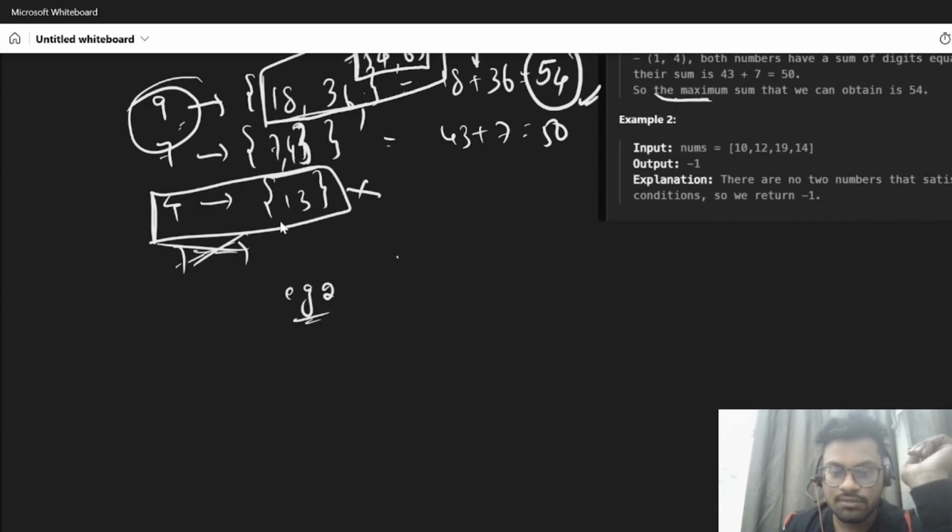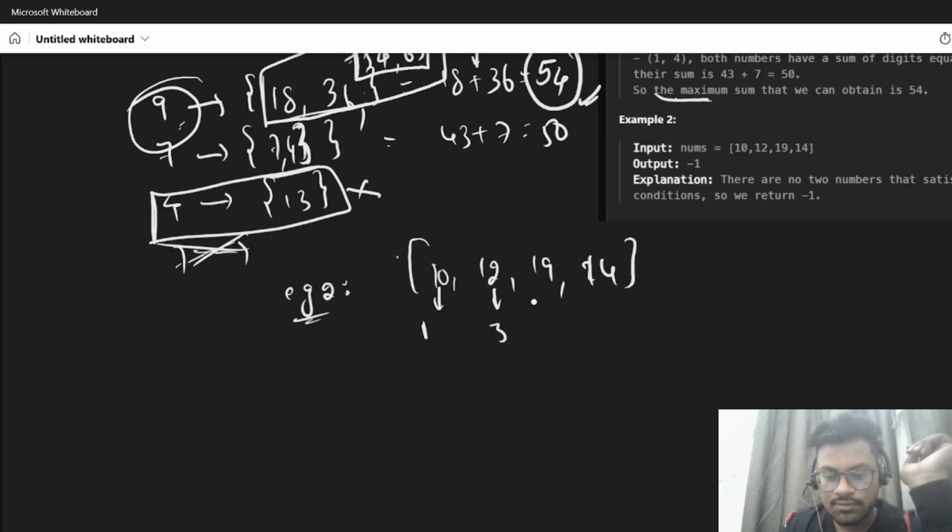And if you take example 3: 10, 12, 19 and 14. So what is the digit sum? This digit sum is 1. This digit sum is 3. This digit sum is 10. This digit sum is 5. Just take 1. This is the digit sum.